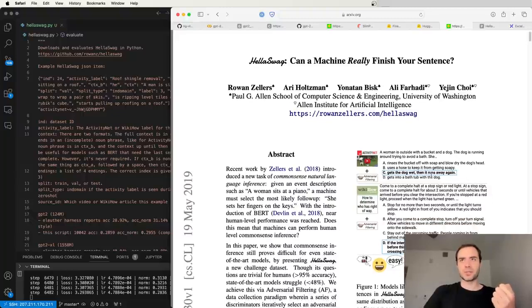For every one of these questions, we have basically a shared context, like a woman is outside with a bucket and a dog. The dog is running around trying to avoid bath. She, A, rinses the bucket off with soap and blow dry the dog's head. B, uses a hose to keep it from getting soapy. C, gets the dog wet and it runs away again. Or D, gets into a bathtub with the dog.